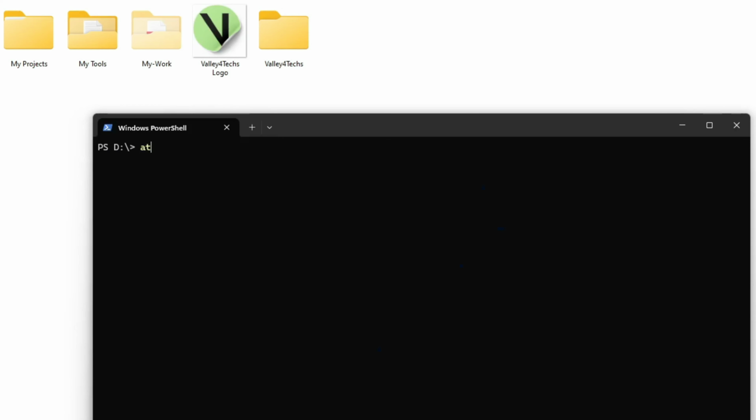In the PowerShell window you opened, type the following command. Remember to replace folder name with the actual name of the folder you want to hide. If the folder name has spaces, you must enclose it in double quotes. Attrib +S +H folder name. Press Enter, and the folder will disappear immediately.